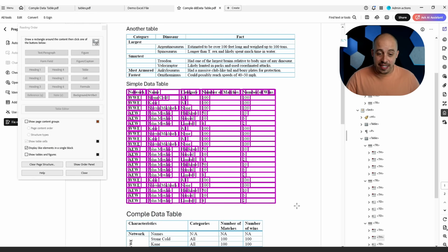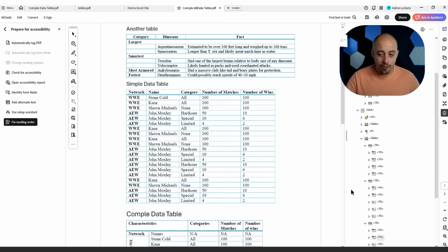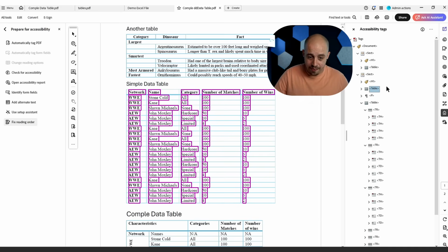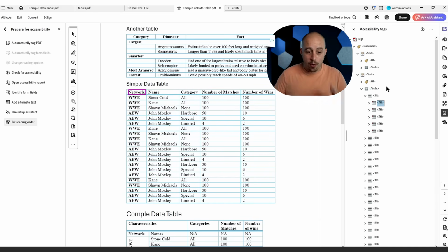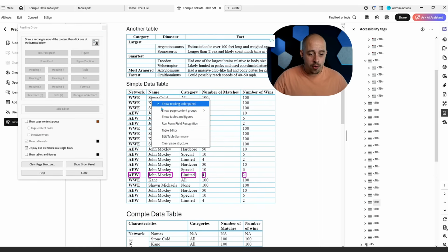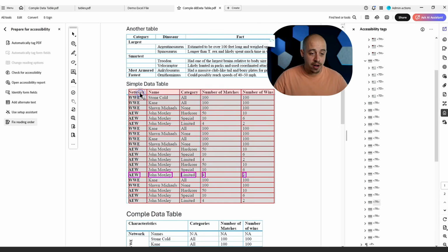It's just very simplistic. If we go into the tags panel of this table, let me find it. It's very clear. We have a table row that has a table header, 1, 2, 3, 4, 5. Our first column is all set. All the rows are in here properly. This table is totally set up appropriately. And if I wanted to double check, we could do a fixed reading order, right click the table, select table editor, and we're just going to ensure that our top level heading is set up appropriately.